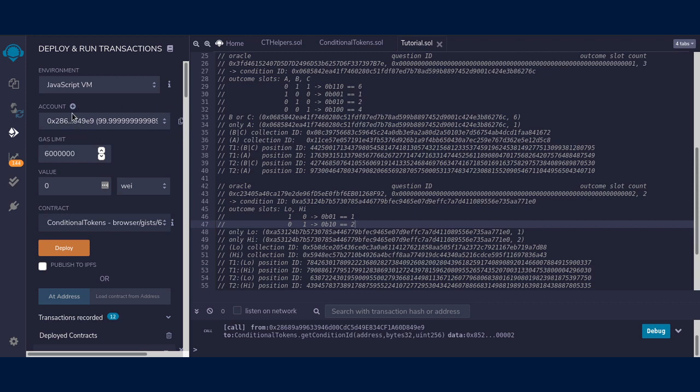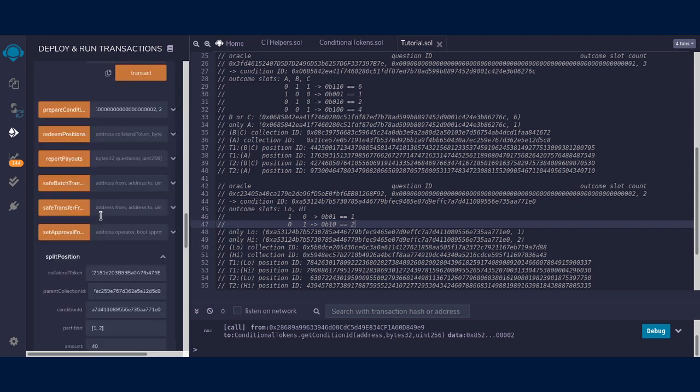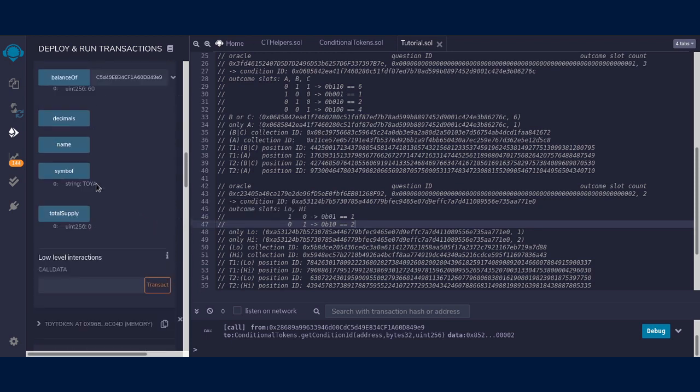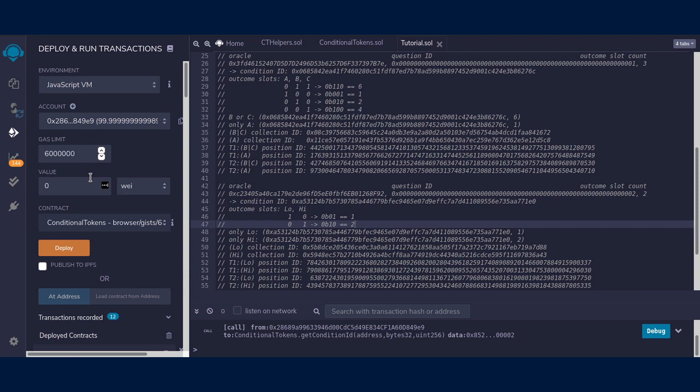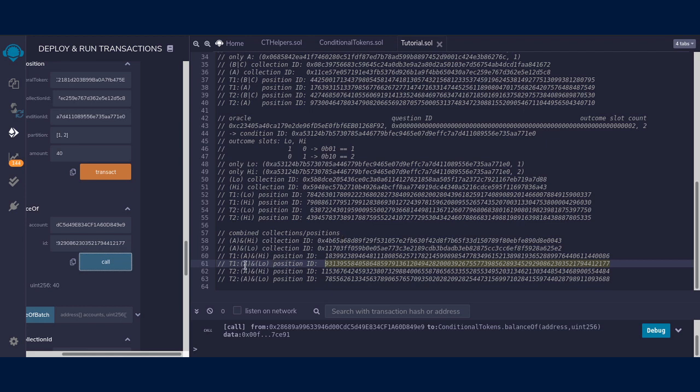Anyway, this primary account we've been working with has a number of conditional tokens with various position IDs. We can use safe transfer from or safe batch transfer from to transfer these conditional tokens to different accounts. Let's first start with the case where we're transferring to an externally owned account. We can check to see, for example, that the primary account at this point has 40 units of the conditional token that pays out in T1 when A occurs and low occurs. Let's transfer this conditional token to a different account.